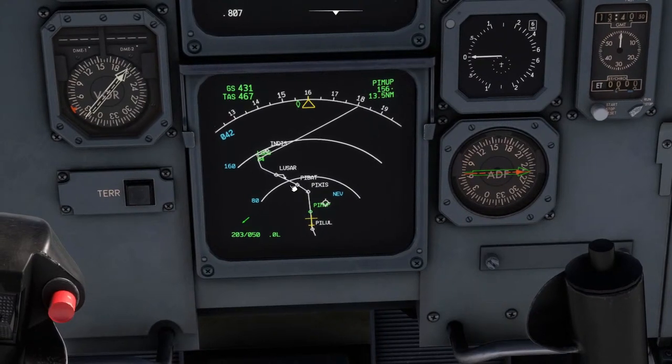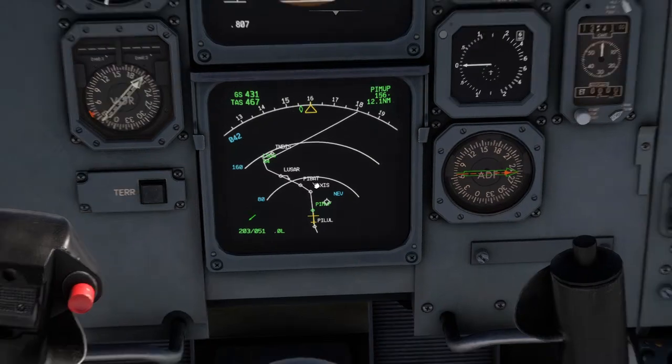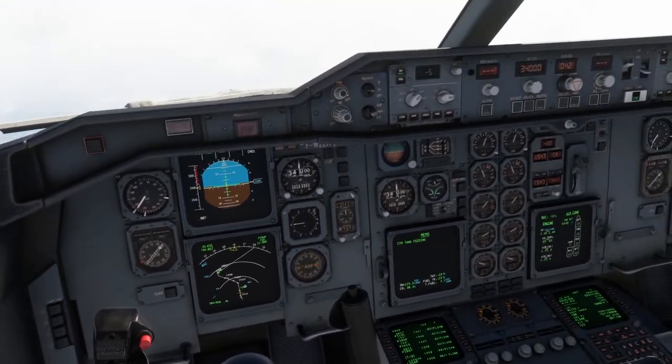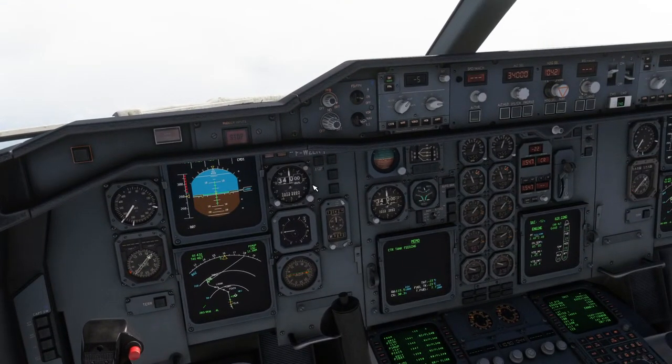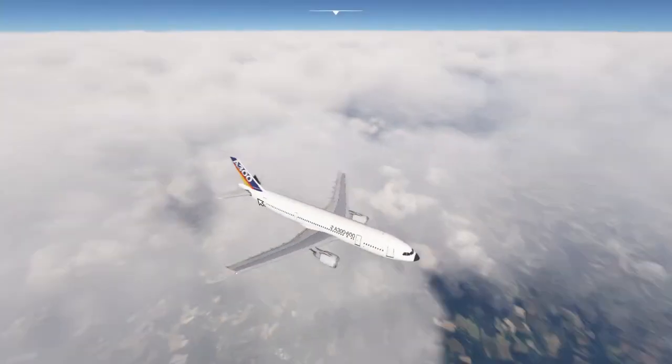So you can see, here's our route, there's our top of descent marked at Lusar. Obviously we can use spoilers on the way down if we need to descend any more quickly. It's a remarkably stable aeroplane, isn't it? Shall we look outside? It's incredibly noisy.